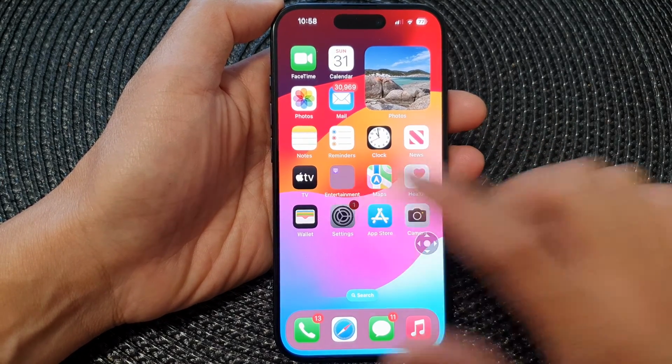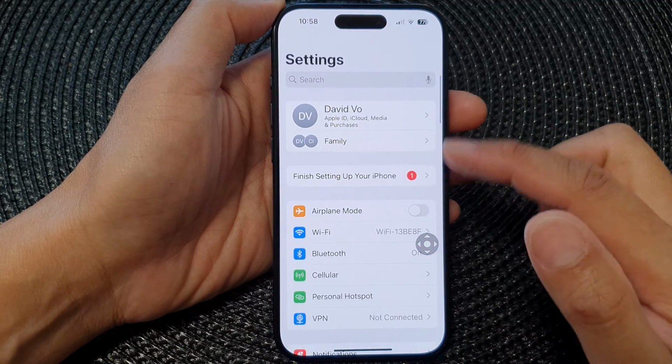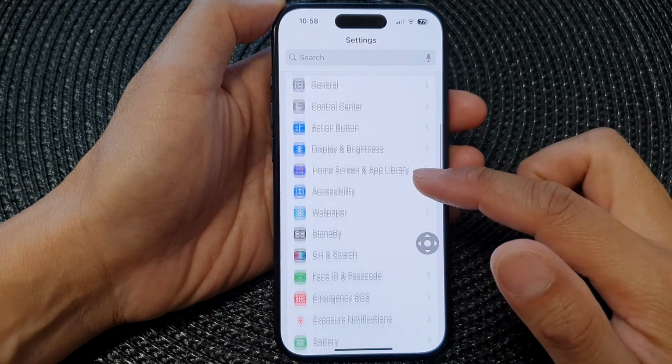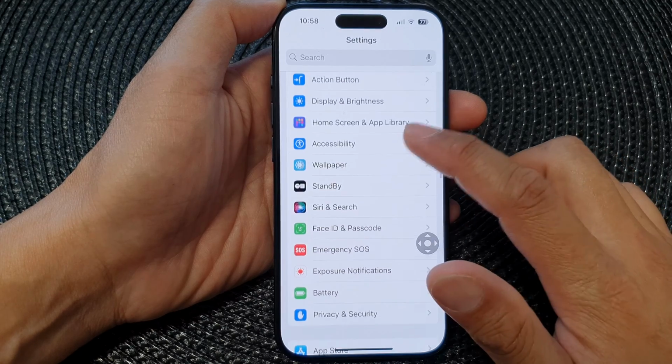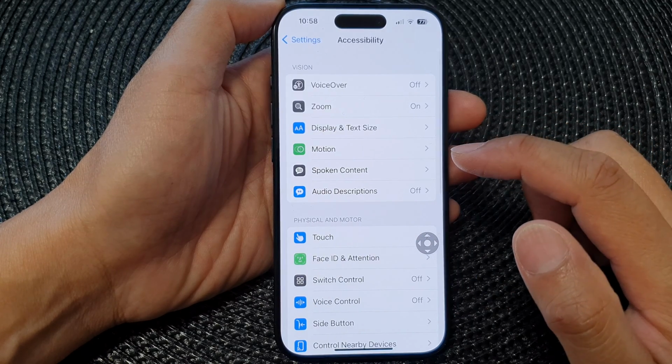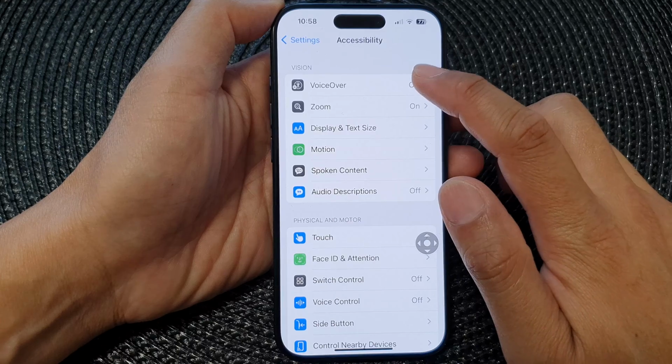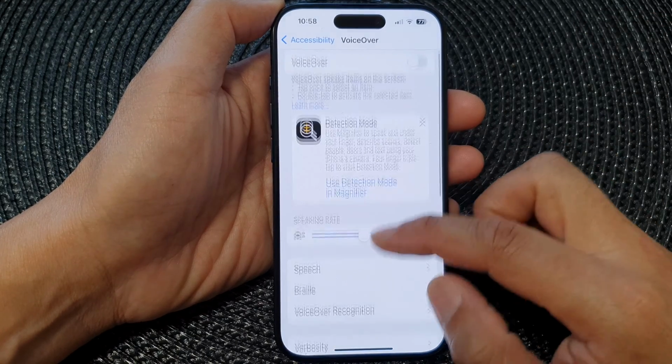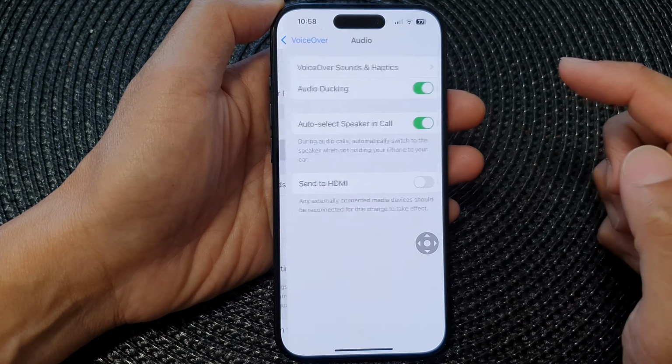From the home screen, tap on Settings. Now in the Settings page, we scroll down and then tap on Accessibility. Next, go down and tap on VoiceOver. Then we scroll down and tap on Audio.